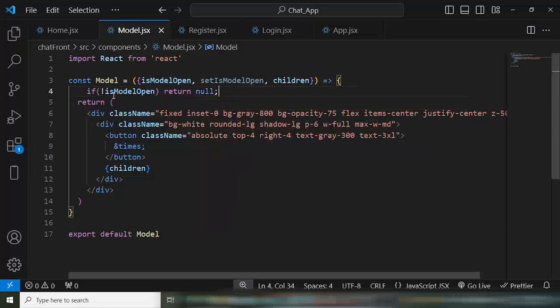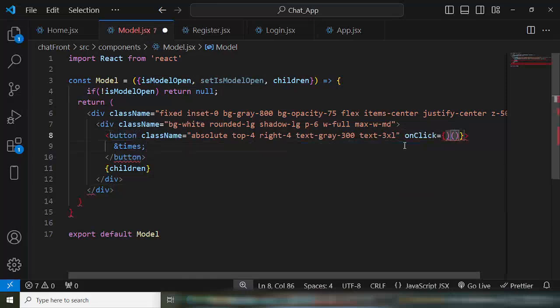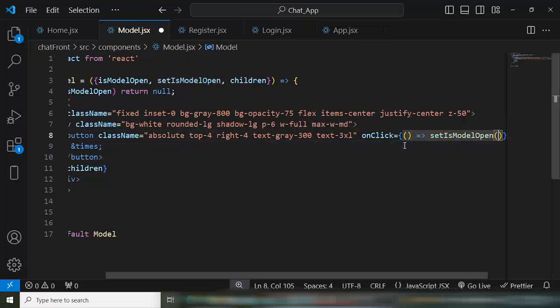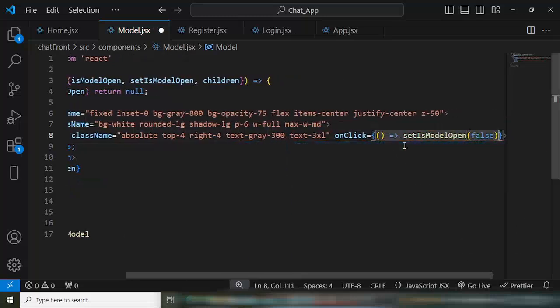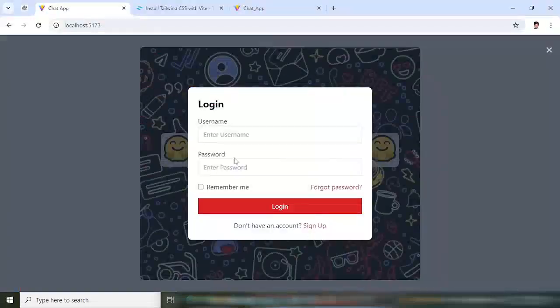Else, if it was true, then it will display this modal. I hope that you understand. And also, whenever we press this close button, we will close our modal. So for that, whenever we press this button, let's come here and click, and we will call setIsModalOpen and pass false to that. Simply like this. Let's test it now.